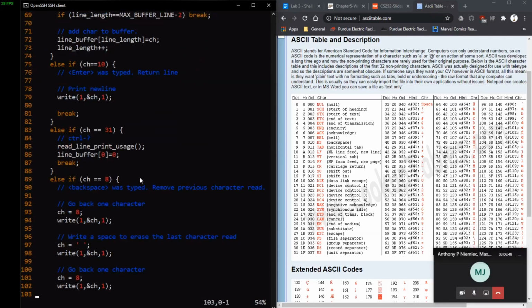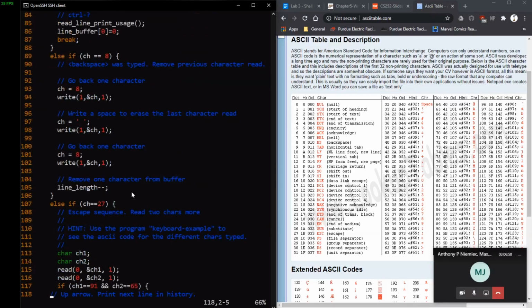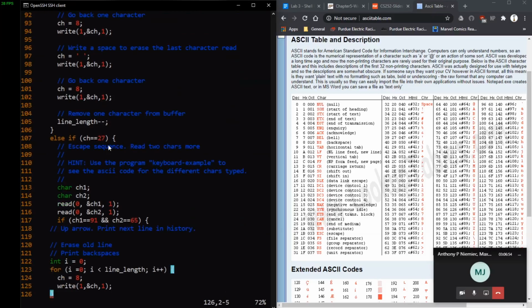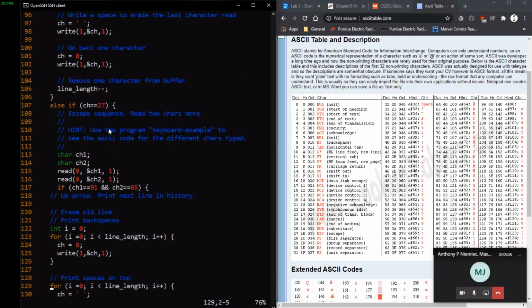Here's backspace. We do have one example for the arrow keys so that we don't just leave you in the dark about that. Here's how you handle this sort of escape sequence. So 27 is the escape. It's the escape sequence marker, and then you read 2 characters more for the other information. So it's not always 27 91, but 27 followed by something.